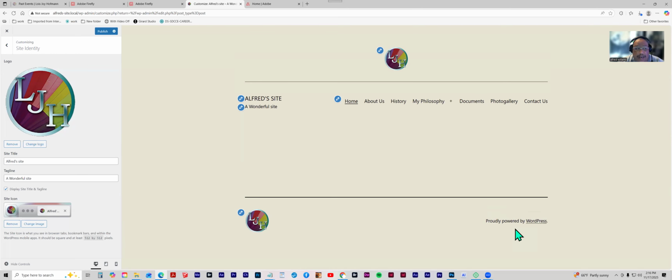Now you may not need a logo. You might decide that it looks better without a logo, just the name. So then you input the site name and some sort of a tagline here. And you can decide whether or not you need a logo, or you need a site title, or you need a tagline.